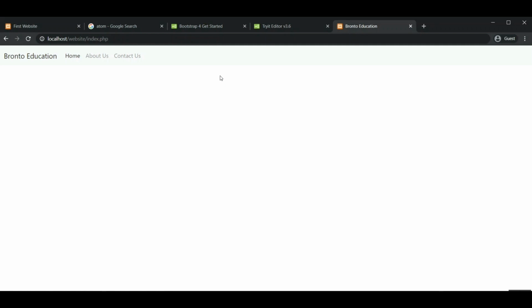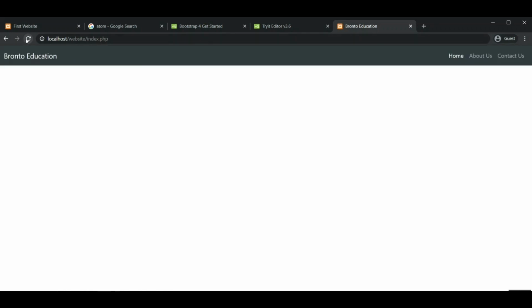Now I have all of them in the left side. Let's just search, yeah, left side. And also I have changed the color to black, dark color. One thing else, let's just bring a carousel.